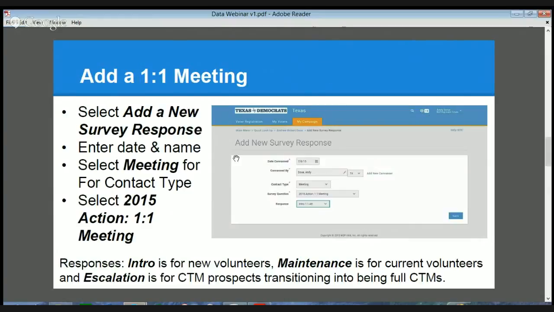Okay, so now we're ready to add in all the information that we know about Andy. You'll see that Van asks you for a couple of different bits of information so that we can track exactly what happened. You're going to select Add New Survey Response. We just did that. You're going to enter the date and a name. The date canvassed would be the date that you met with Andy for his one-on-one.